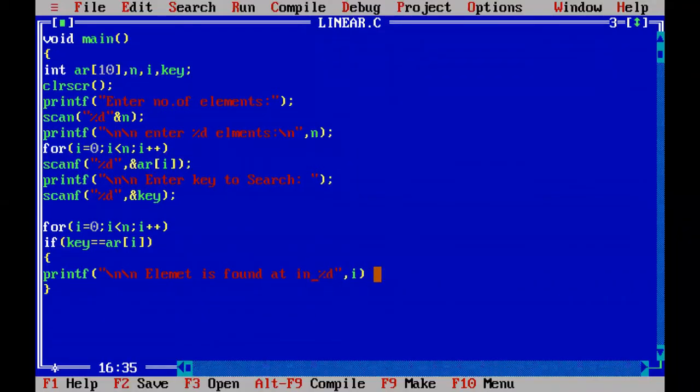Or if you write position, element is found at position, then when the key value 20 is equal to ar of 0 element, the starting element is matched with the key element, you compare here and the condition is true, then you go into the printf statement and print element is found at the position 0, because whenever the i variable is equal to 0, you compare it with ar of 0 element. So the element is found at 0 index, that is represented with i, and the i variable is replaced with %d. Then element is found at position 0.